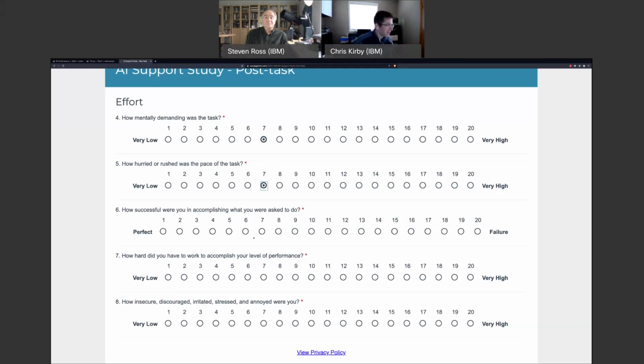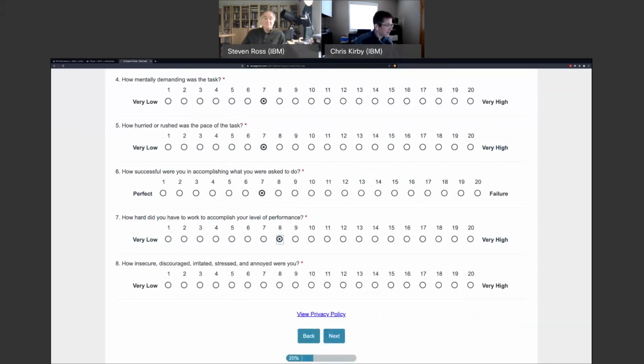Okay, and this is again on the inverted scale. Not as confident in the implementation, but we'll see. I still think it was reasonably close. I would get there with maybe another 10 minutes. How hard did I have to work to accomplish my level of performance? I think I gave it a 6 last time. Again, there's a little bit more. I had to go and check Python knowledge, so I'll give it a bit more. How insecure, discouraged?